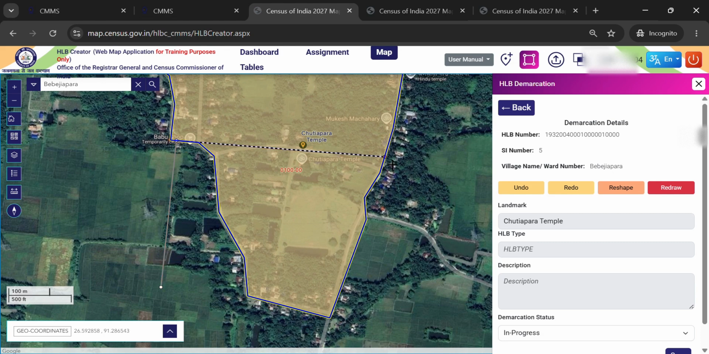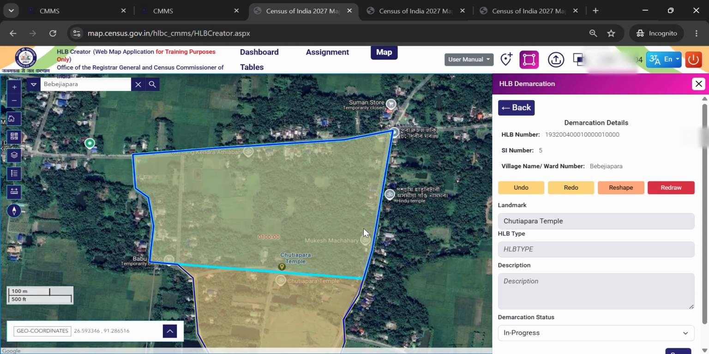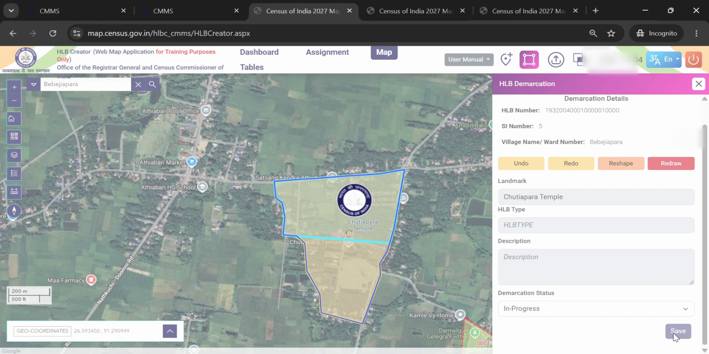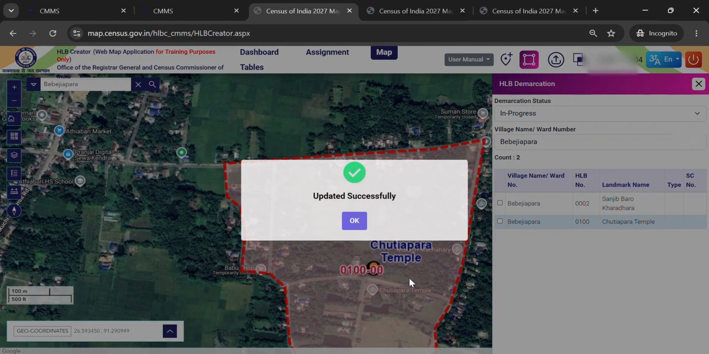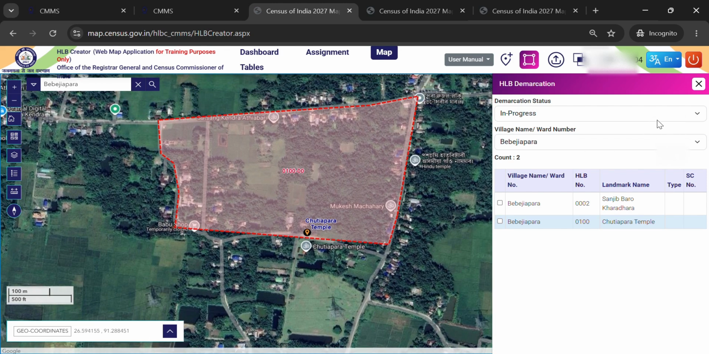We click it, again click it, and after coming outside we double click it. You can see an impression that the HLB size will reduce to this one, right? When we save it, it got reduced to this size. Okay, this is how the HLB demarcation function works.